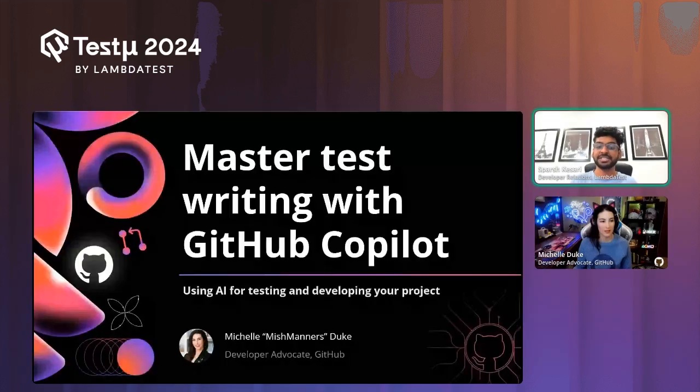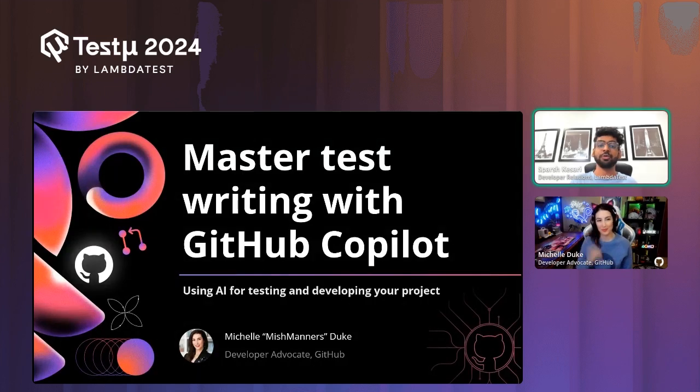In this session, Michelle Duke, developer advocate at GitHub, will walk us through how GitHub Copilot leverages machine learning to assist us with writing tests. Michelle will cover everything from the basics of testing to how to use Copilot for generating test cases to automating tests. Plus, she will share some tips on prompt engineering to help you get the most out of this powerful tool.